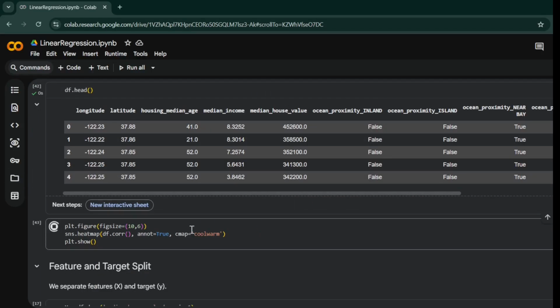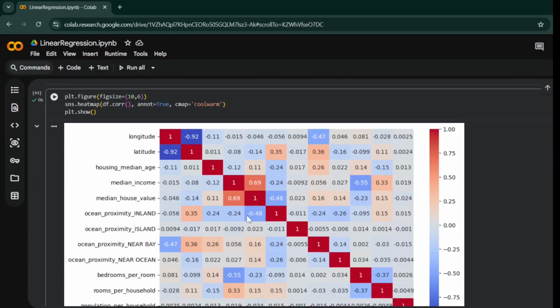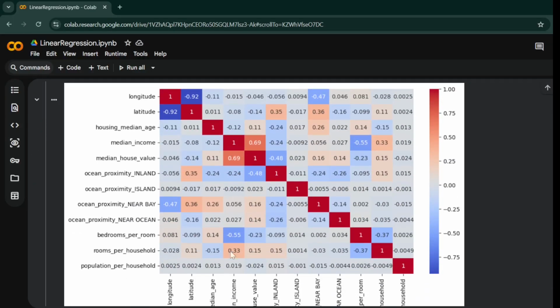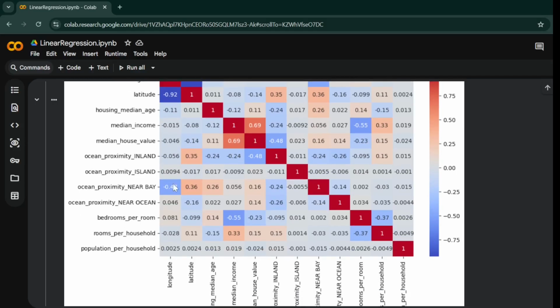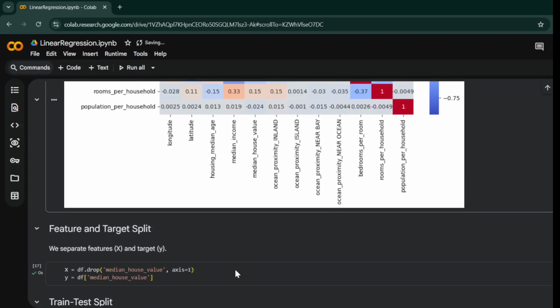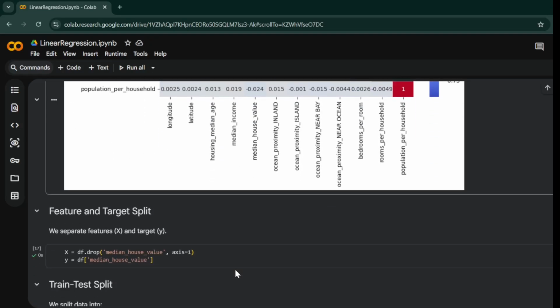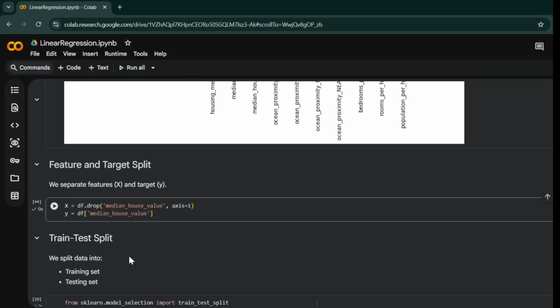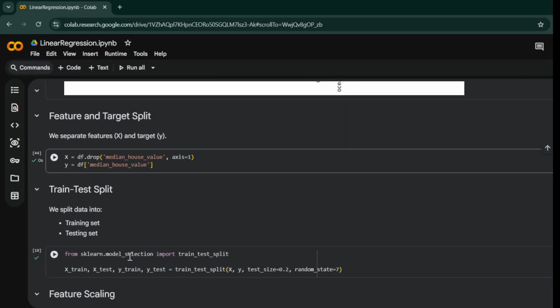Now, if we draw our correlation heat map, we can see that all of that collinearity is gone. The only thing we have here is with the target output, that is median house value, which is highly correlated with median income, which is to be expected. Now we split our data set into two parts, X and Y, our input features and our target. Now we take our data set and do a 70-30 or 80-20 split into a training data set and a testing data set. The training data set will be used to train our model, and then we'll test it on our testing data set.